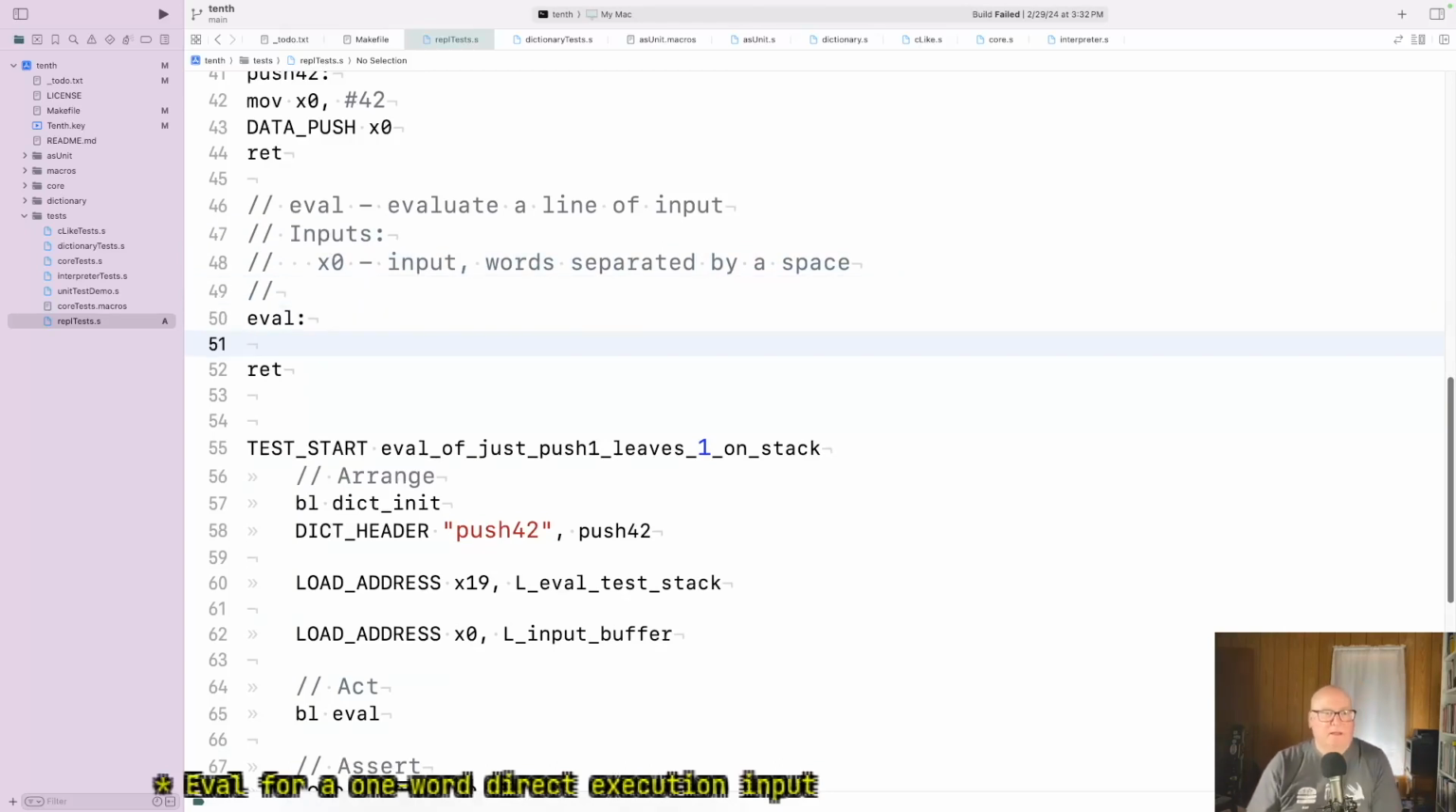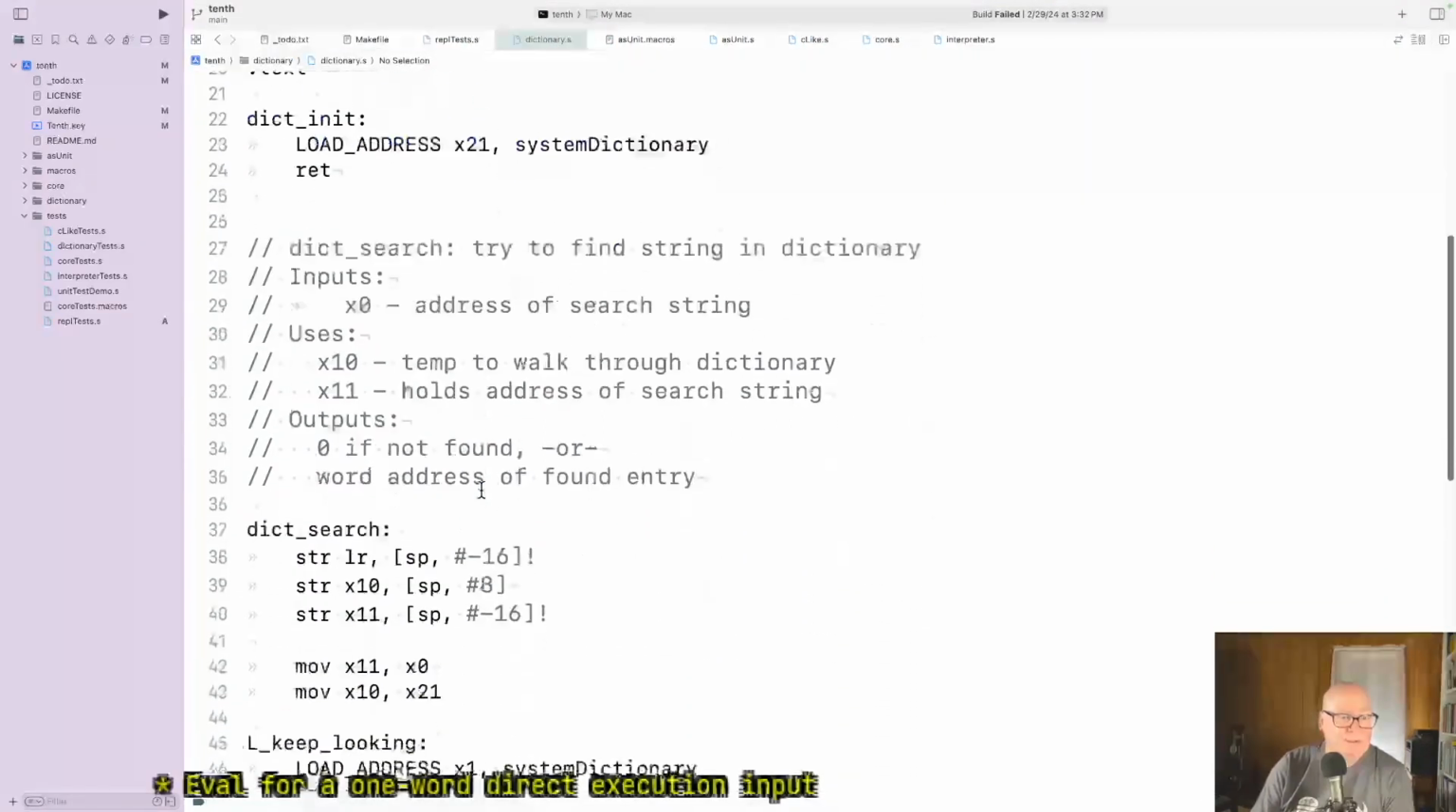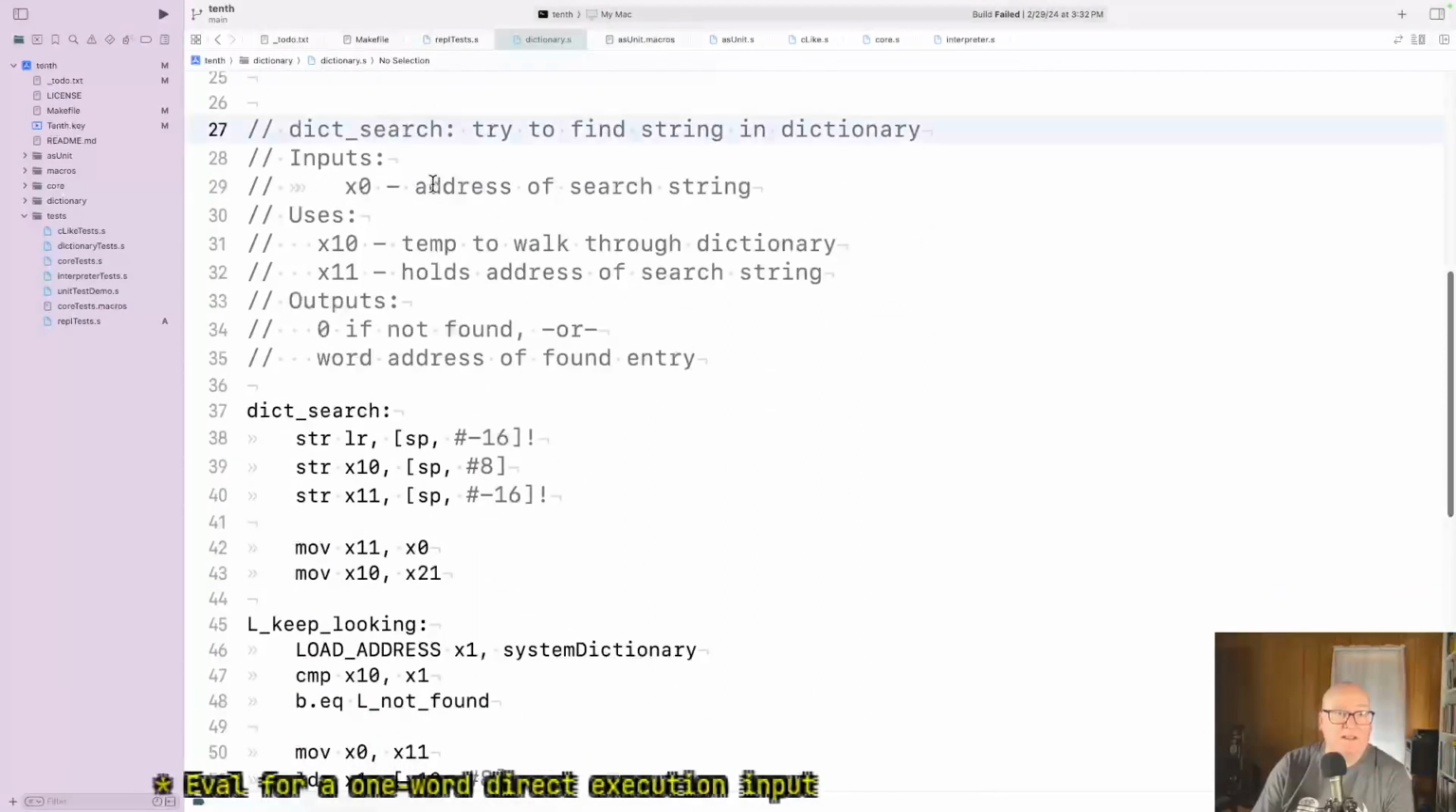Okay, so eval. Well, let's just start with 1 and see what we get. So we have dictionary search. I'm going to be brave and close that. We created the dict search one that says find the address of a search string. So I guess we're not going to keep track. We're going to treat it as a pure one-step move. I'm not going to track the pointer to the input or any of that. I'm just going to handle one word. We'll grow that, but that's a starting point.